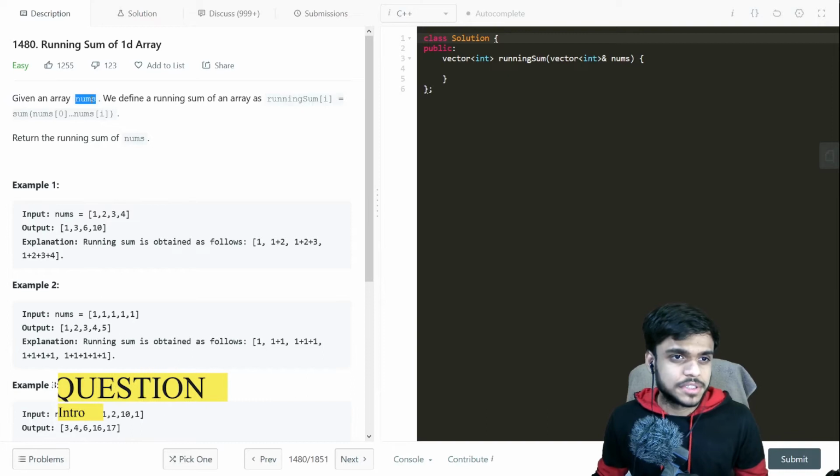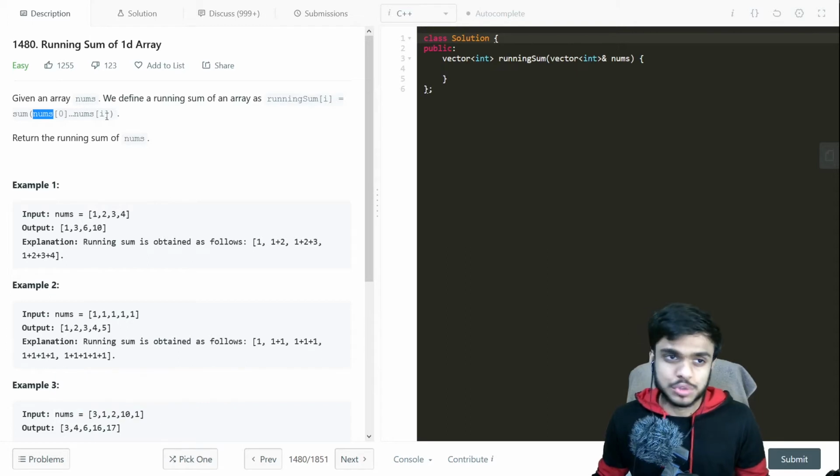Given an array nums, we define a running sum of an array as runningSum[i] equals the sum of nums[0] plus nums[1] until nums[i]. We need to return the running sum of nums, that is the vector that we are given. So let us look at a few examples of what we are given.